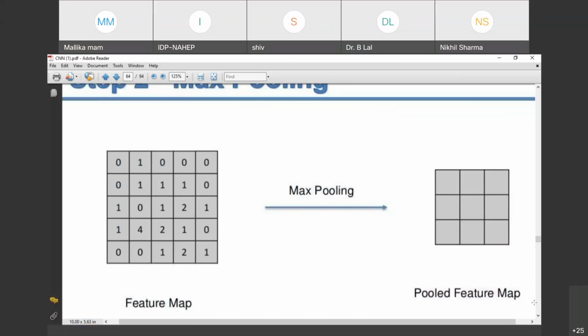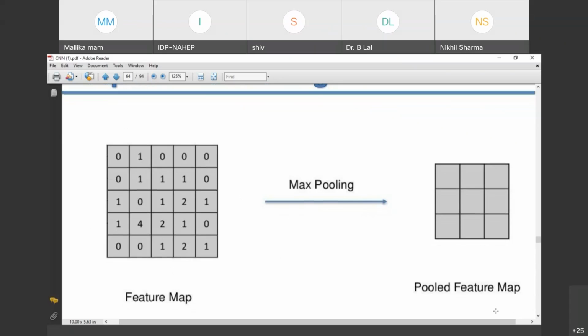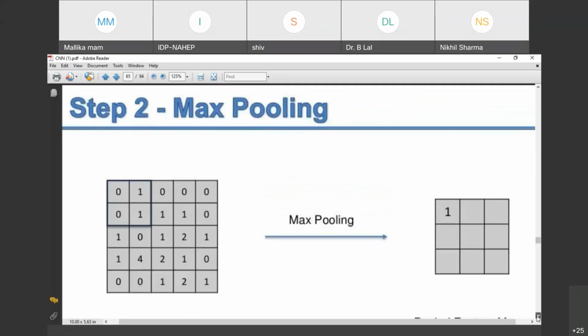First, we find the feature map. Now, what we are going to find is the pooled feature map. So, you can see here, we have taken a 2 cross 2 matrix.